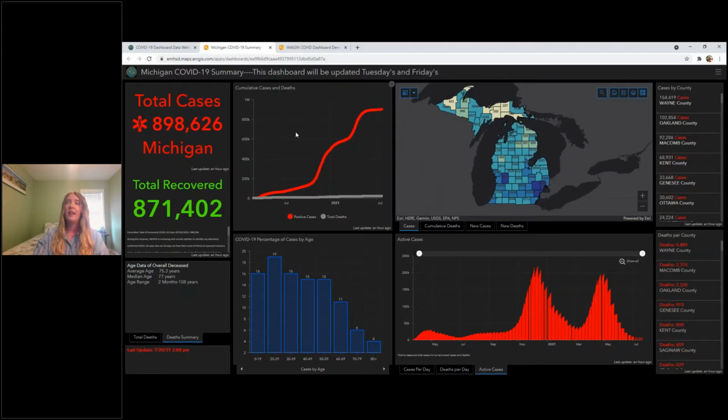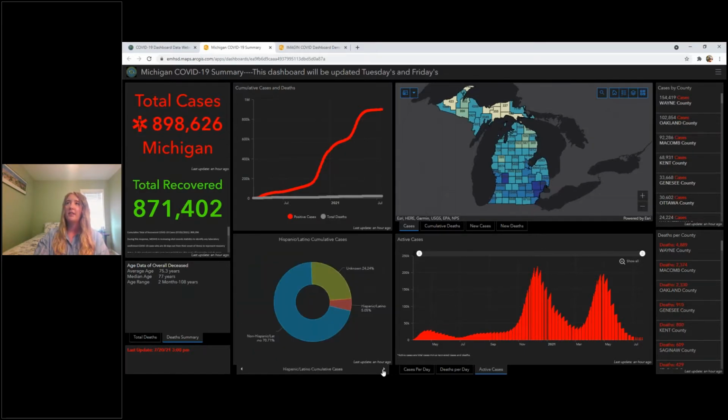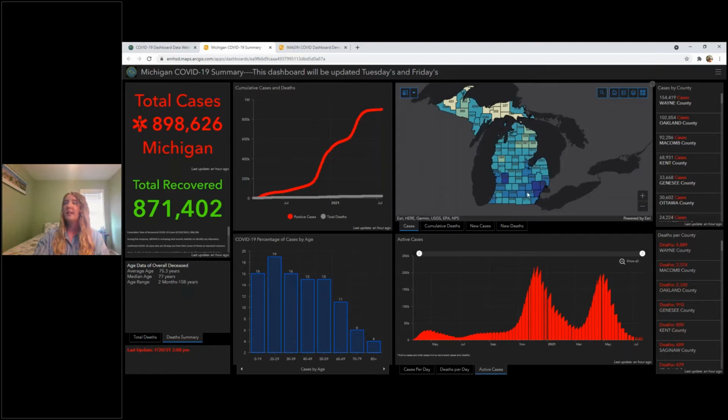Over here, we have a chart of the total cases graphed against the total deaths. Down here is all the demographic data. MDHHS reports all of the demographic data in the percentage of cases, not the total cases. So here we have the percentage of cases by age. Then you can navigate through. You see the percentage of deceased by age, percentage of cases by sex, percent of deceased by sex, percent of deceased by race, percentage of cases by race, and then we have Hispanic and Arabic labeled out on its own.